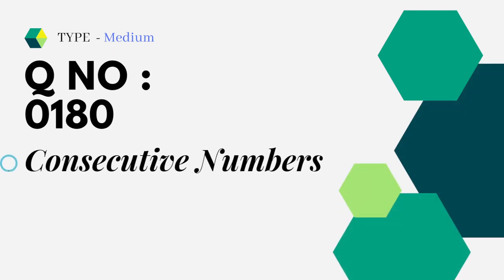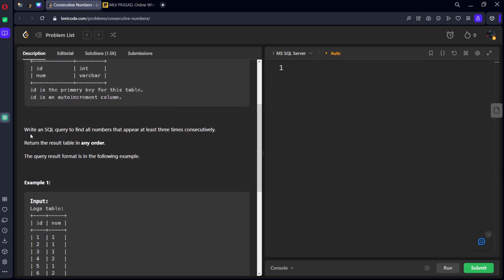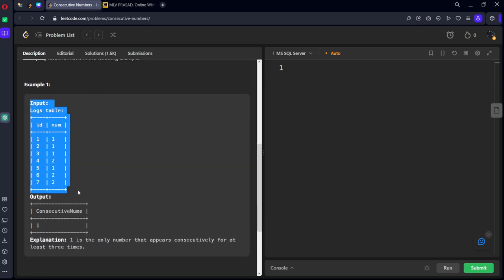Okay, now let's see the question which we are trying to solve today. It is type medium, question number 0180, consecutive numbers. Here you can see it is already asked in Amazon, Facebook, Adobe. Write an SQL query to find all the numbers that appear at least 3 times consecutively. Return the table in any order. They have given some input table.